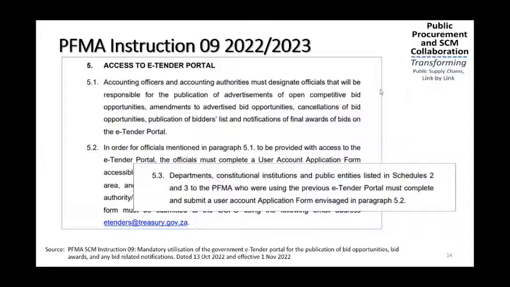So now, here, departments and constitutional institutions and public entities on Schedule 2 and 3 who were using the previous eTender portal must also submit that form that is envisaged in paragraph 5.2. So I guess it's more about now starting this thing from scratch, where people have to apply.